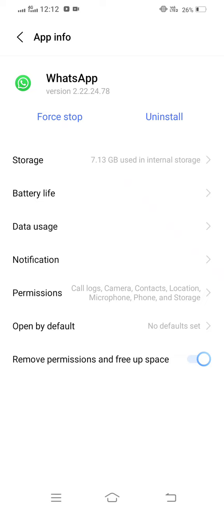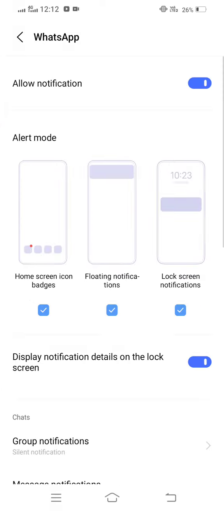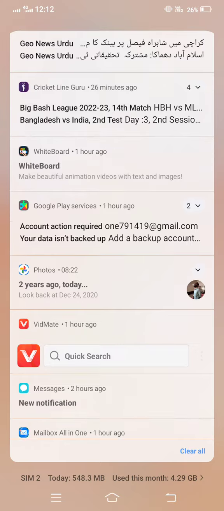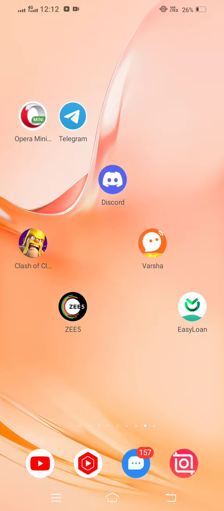Now open this and from here enter notification, and from here home screen icon badges and lock screen notification. If this option is enabled, simply disable this option, and after that check that the notification is not showing on your screen.